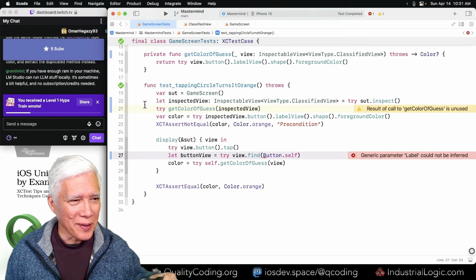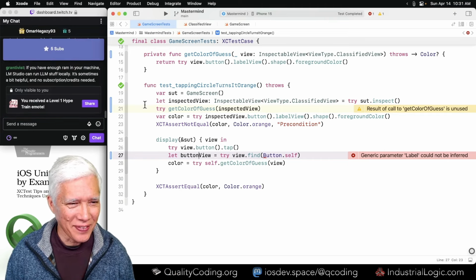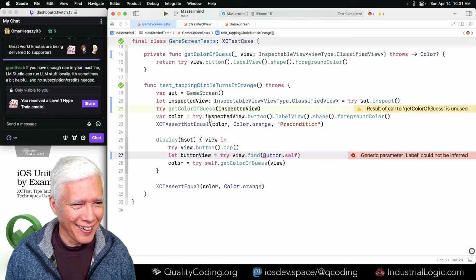I have no idea what these hype trains are, but they're whatever, they're fun. An emote, a new emote. Woo!